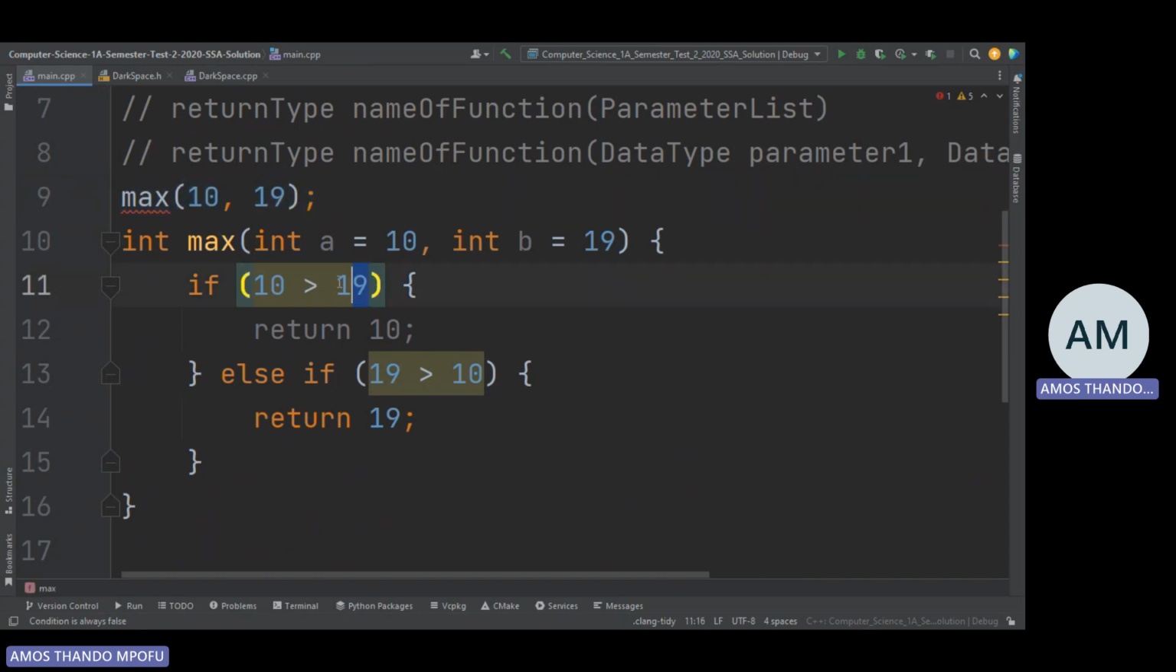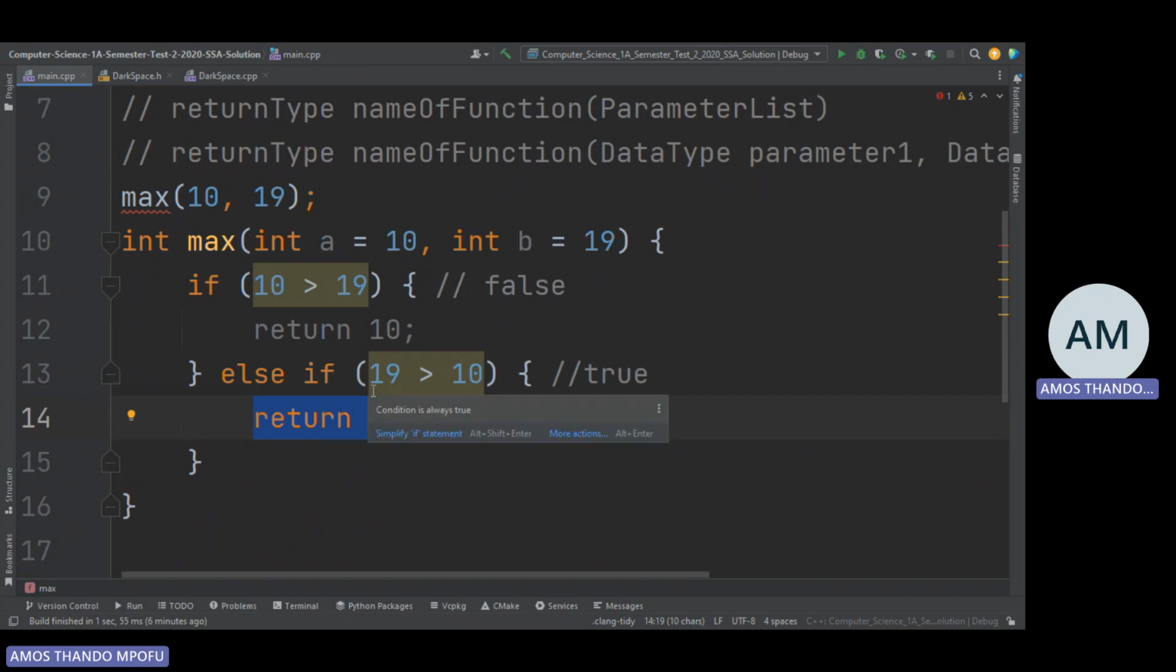If you check this condition, is 10 greater than 19? No. So this is going to return false. And then it's going to skip this part because the condition was false. And then it goes to the next condition. Is 19 greater than 10? It is greater than 10. It's true. And then it's going to execute the part within the if statement. Because remember, anything within an if statement or a while loop is executed only if the condition is true.